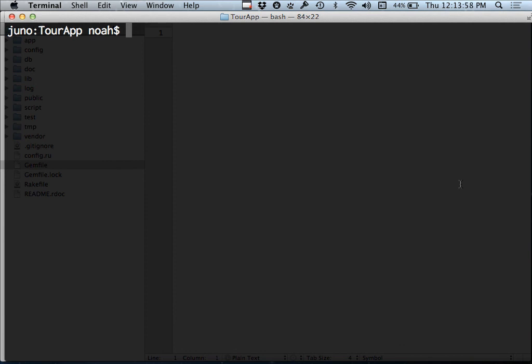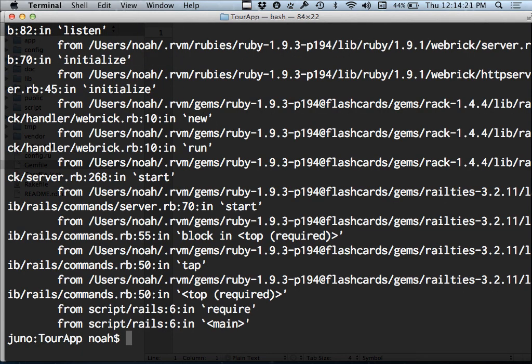Okay. I've already changed directories to the folder where I created my application. If I want to start up my web server, all I have to do is type rails space s. That's short for rails space server. But just s is enough. If I hit enter, it will start up the Rails server.